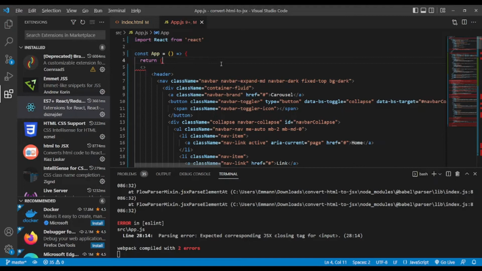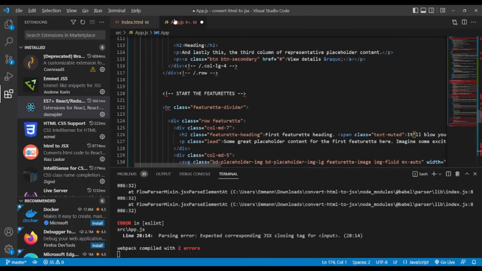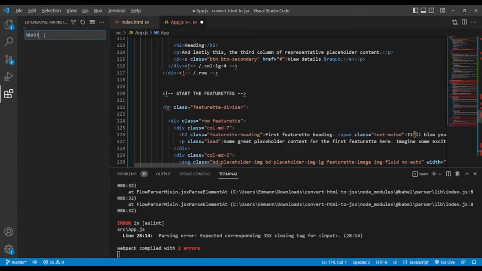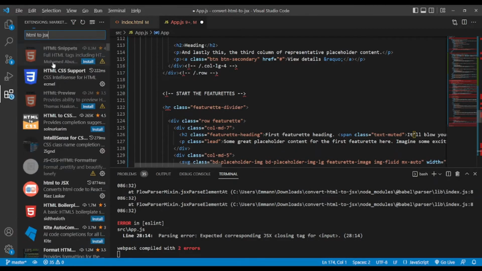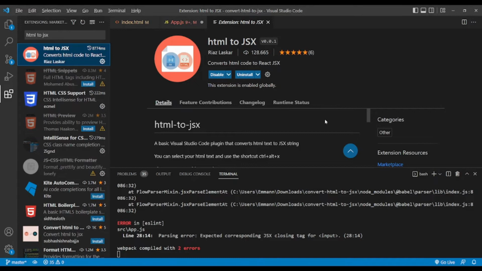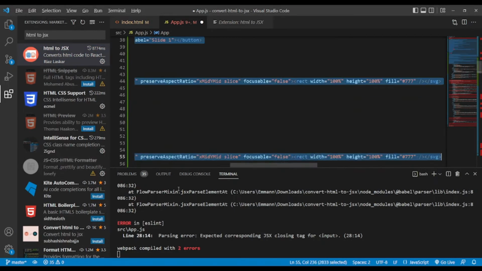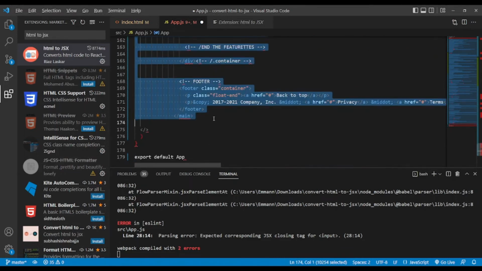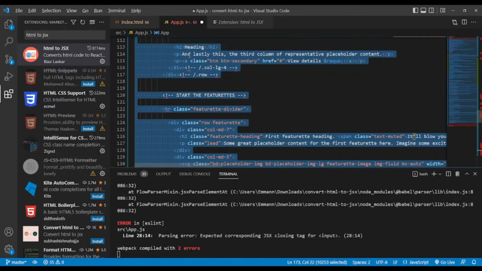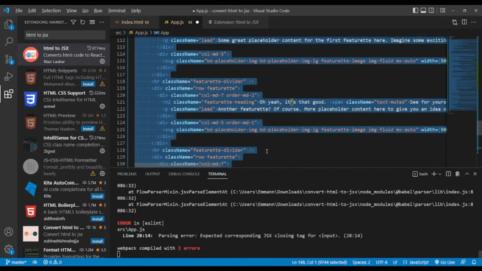But we are going to do this another way. What I'm going to do is install this extension, HTML to JSX. As you can see, I have it installed already. So what I will do is select all my HTML code, because it will be faster. Click right and convert HTML to JSX.